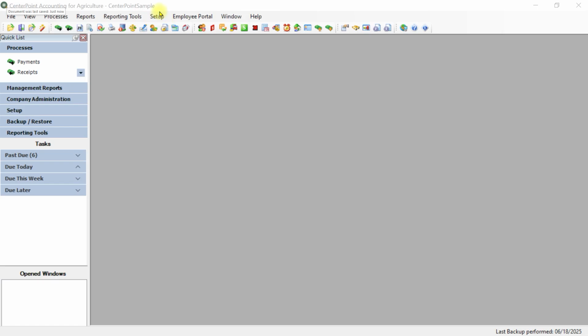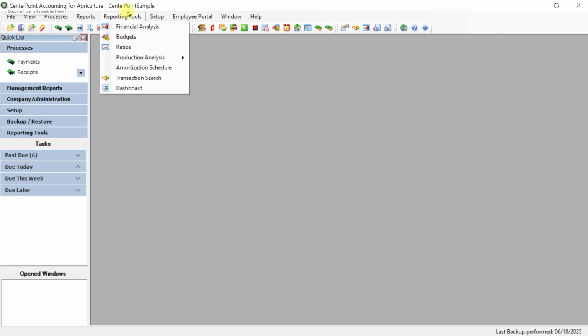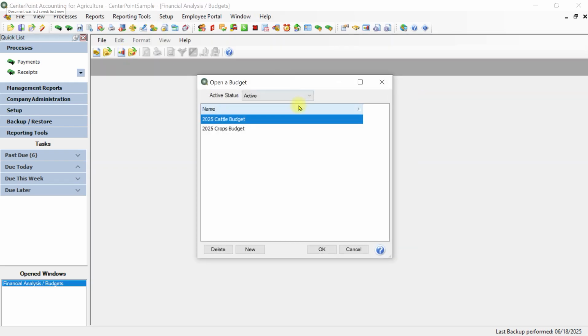To start a budget, we can go to Setup and Budgets, or we could go to Reporting Tools and Budgets. Both take us to the same place. The Open Budget screen will be what comes up, and if you have any existing budgets, you'll see them on the list, and to open them, you just have to highlight them and click OK. But it does have a new button to create a new budget.